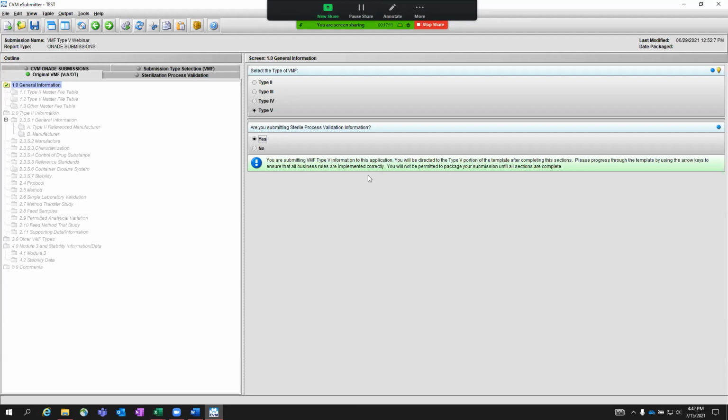a message that pops up indicating that you will be redirected to the Type 5 template after completion of this section. Note that the template indicates that the green arrow at the top of the page should be utilized to forward through the template to ensure that all required sections are activated properly.